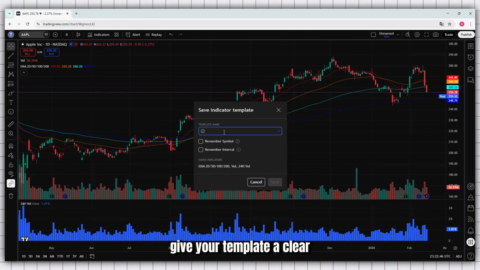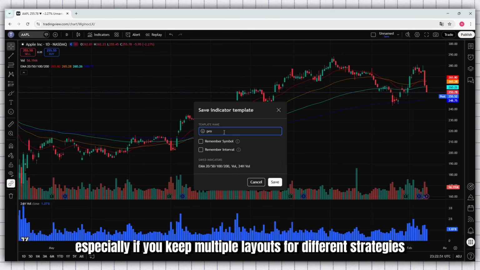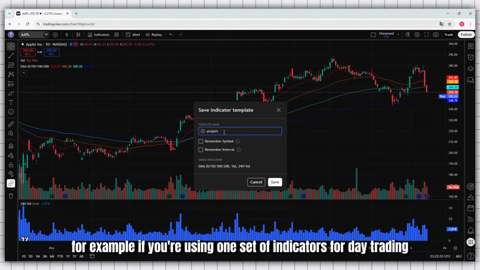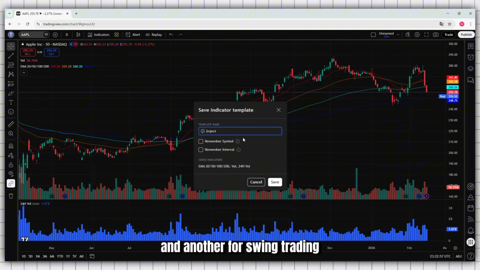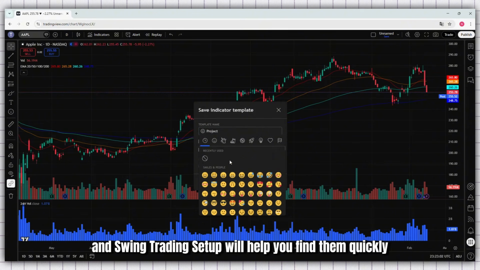Give your template a clear, memorable name so you'll recognize it later, especially if you keep multiple layouts for different strategies. For example, if you're using one set of indicators for day trading and another for swing trading, naming them Day Trading Setup and Swing Trading Setup will help you find them quickly.